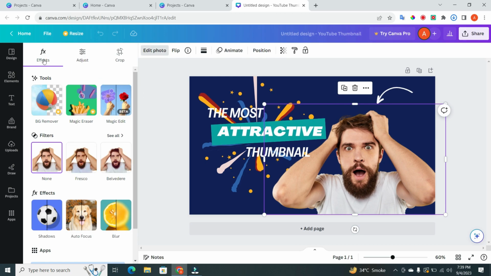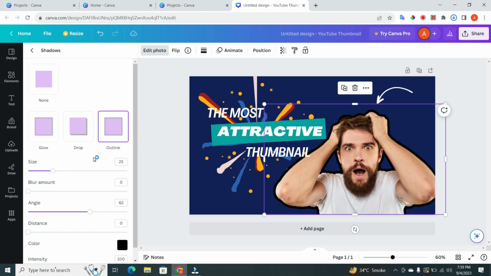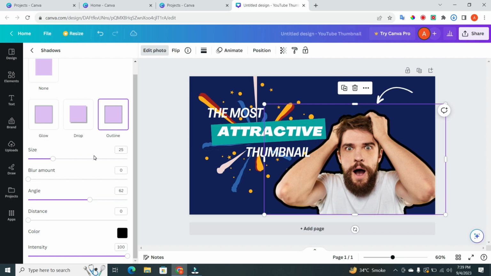In the Effects panel, you'll see various options. For adding a shadow, click on Shadow. A set of options will appear, allowing you to customize your shadow.